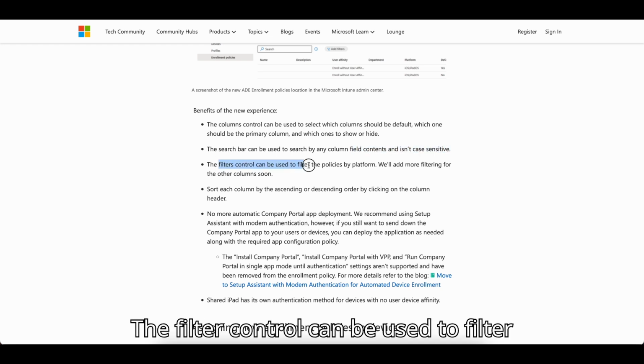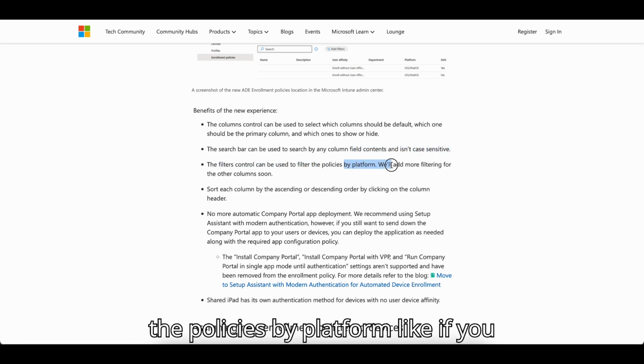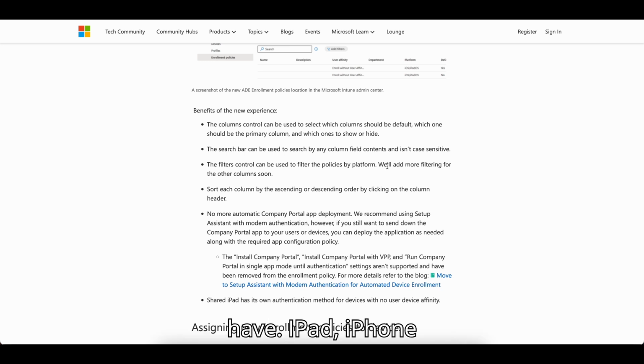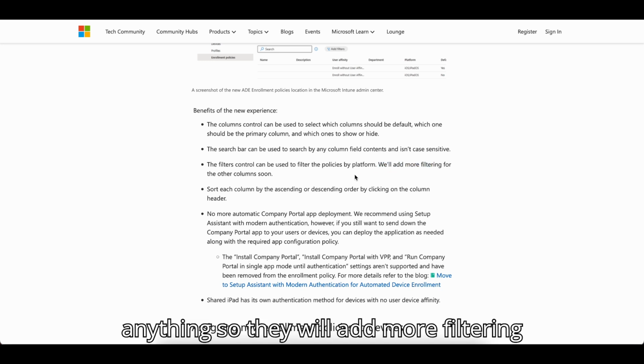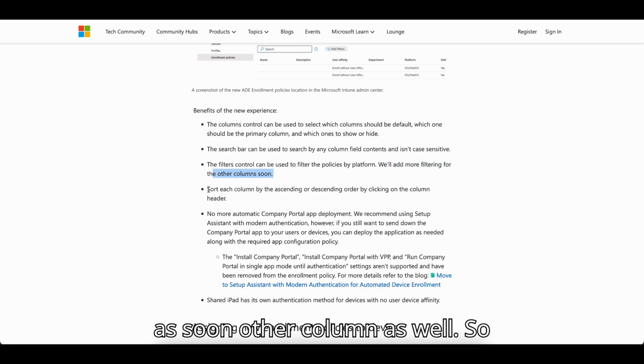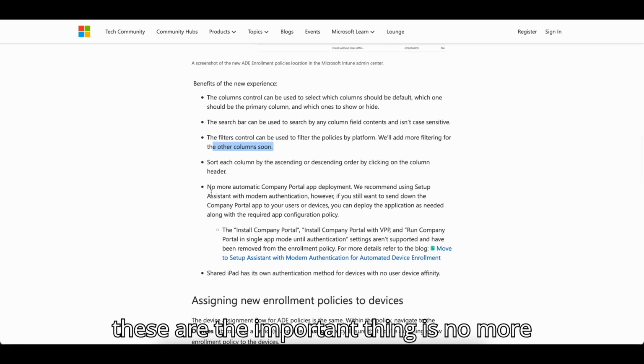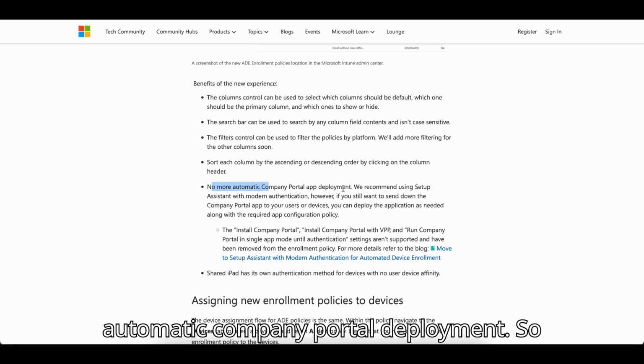The filter control can be used to filter the policies by platform, like if you have iPad, iPhone, anything, so they will add more filtering as soon as other column management. So the important thing is no more automatic company portal deployment.